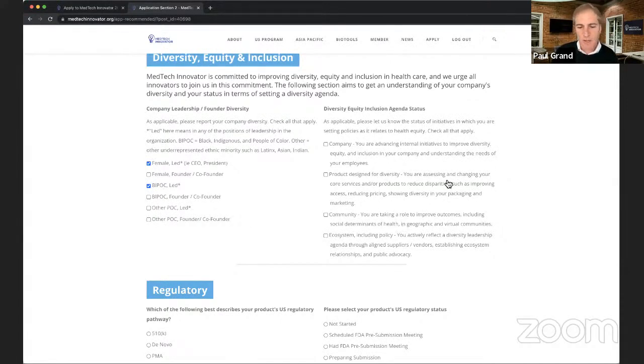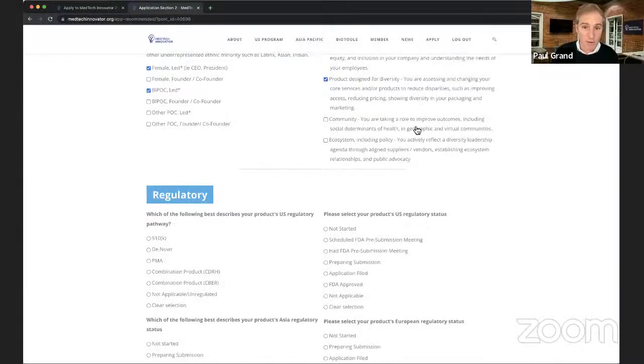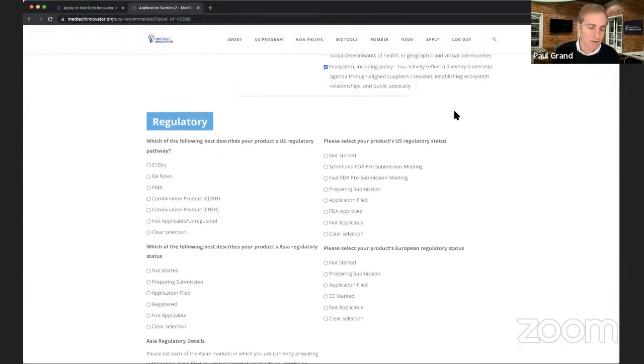DEI is very important. So are you doing things internally as a company to improve diversity, meaning you're hiring, and how you're training people? Product is designed for diversity, so you're trying to actually particular design of your product. The community means that you're taking a role in improving outcomes in a particular community, either geographically or virtual. And the ecosystem might be your policy. Hey, we hire from diverse vendors.